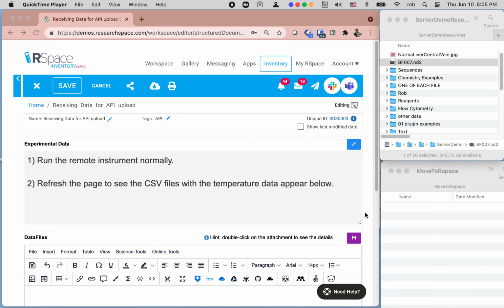Here's a fun demonstration of the RSpace API in action. So what I'm going to do today is mimic the process of capturing a data file, in this case a couple of images, into a specific RSpace document. I've already written a little script that's on my Macintosh, and I've told that script to watch a particular folder which I've called Move to RSpace.